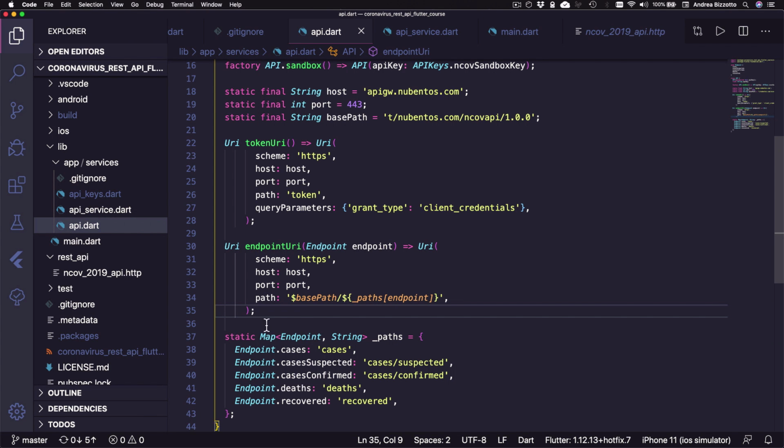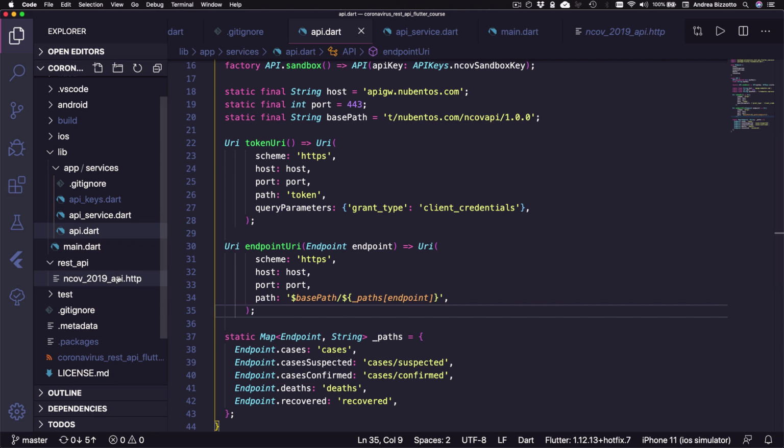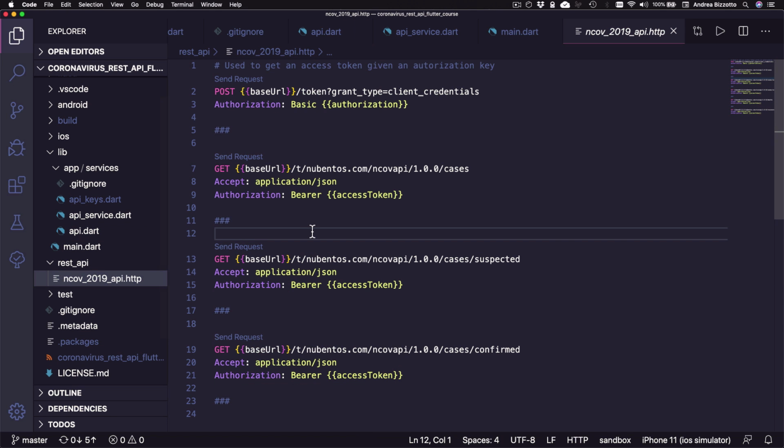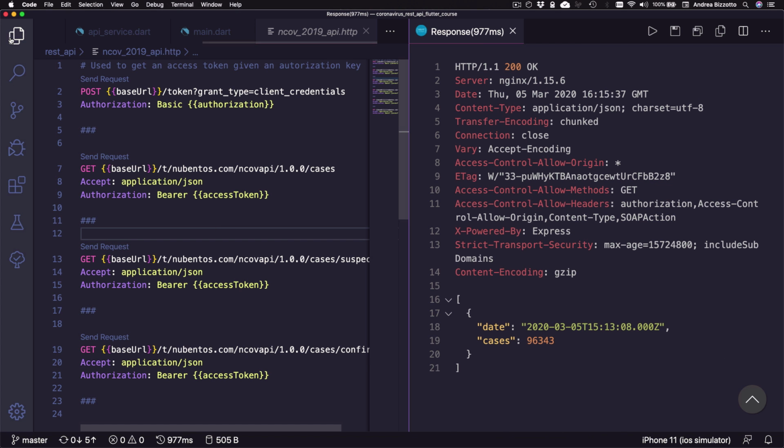Now that we have added the endpoint URI method to our API class, we are ready to add a corresponding method to our API service class so that we can request and parse endpoint data. And just to get a better idea about what data we get in the response, we can open the HTTP file and run one of these requests with the REST client. And as we can see, here we get the number of cases as an integer value. And the same goes if we get data for any of the other endpoints.